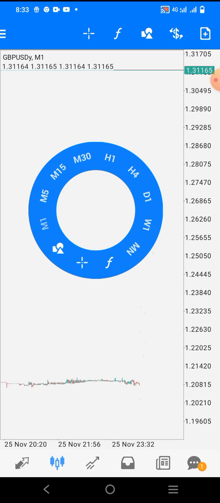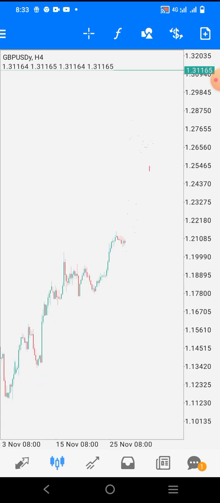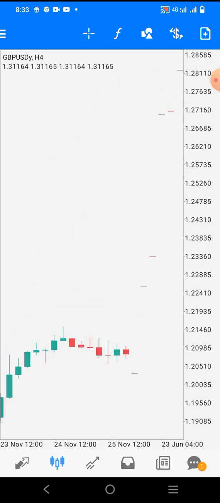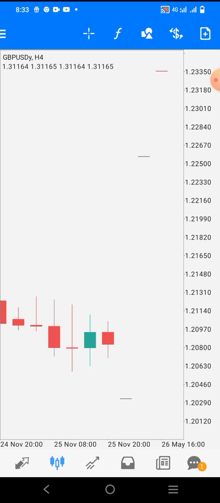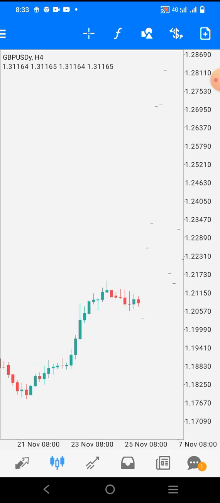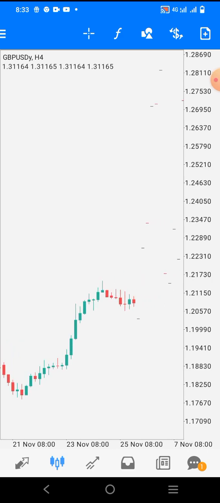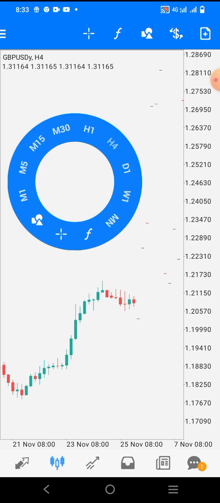So let's say I want to check what's happening on H4. That is 4 hours. Just click on H4, and if you have a good network, it should display for you what's happening on H4. So you already know now, the red one represents the sell, and the green one represents the buy. If you want to change this candle to line, you can do that as well. There's a feature for that.